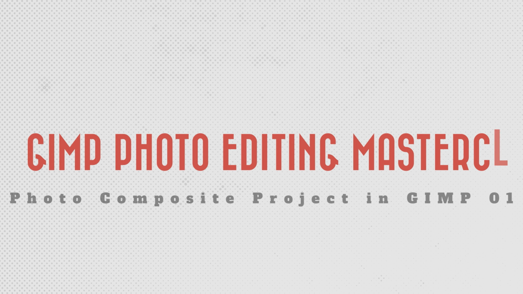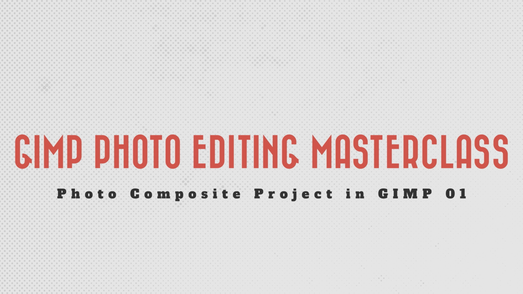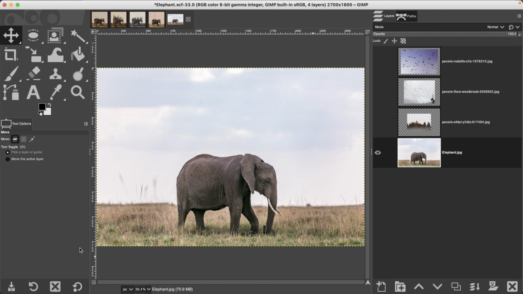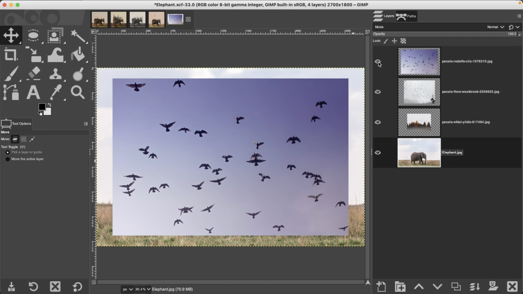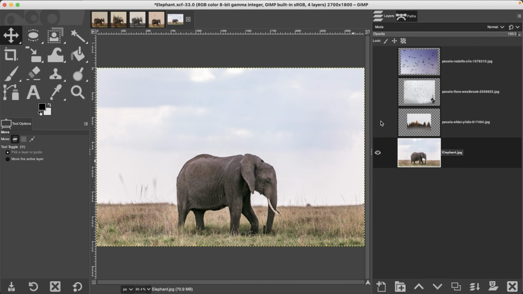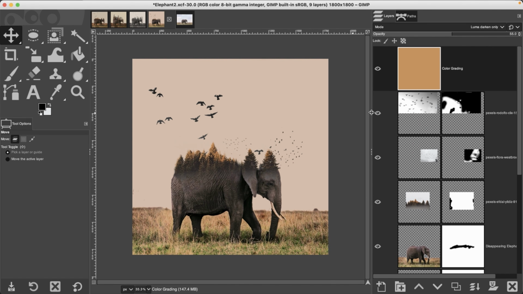For this next project, we're going to create what is known as a double exposure, and you're going to take two main images and combine them together to create what looks like one image. So here's the main image that we're going to be working with, and then we're going to add some trees and then some birds. Now, once we're done with this particular project, we will have something that looks like this. How cool is that? I love it.